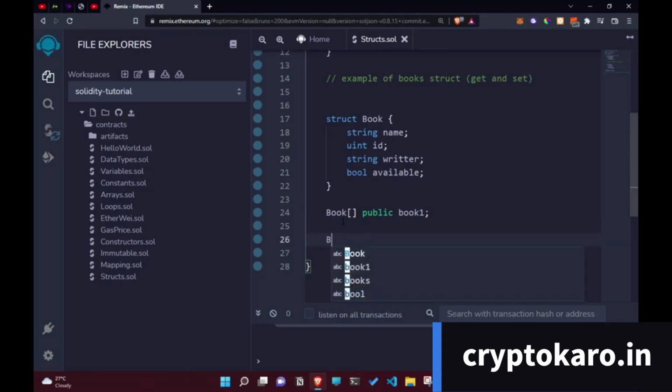So let's say add a book 2. We're going to be adding a book in the specific content. First we need to add this book struct: first we need to add name, then a comma, then ID, then writer, then available.